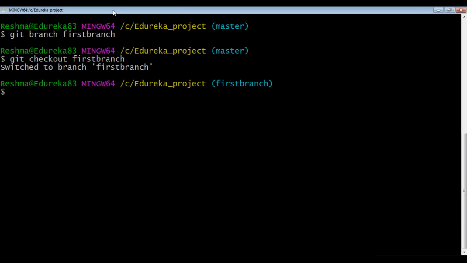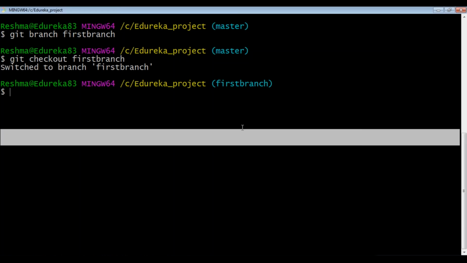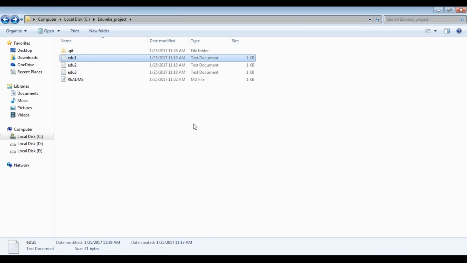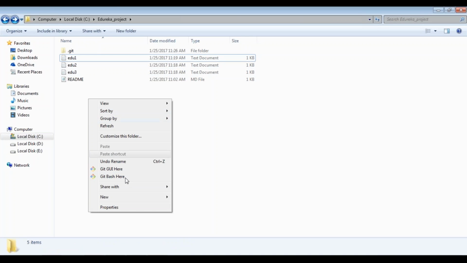So switch to first branch, and now you can see that we're in the first branch, and now we can start doing all the work in our first branch. So let us create some more files in the first branch. So let's go back, and this will actually show me my workspace of my first branch right now.